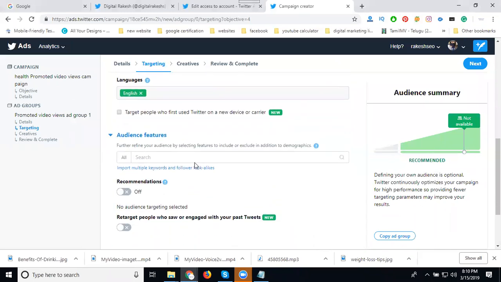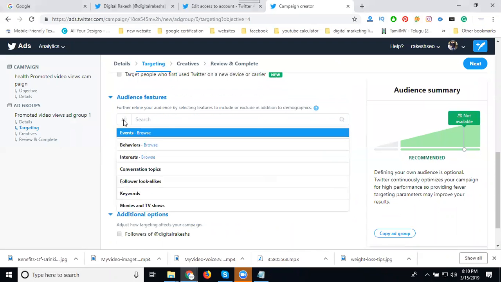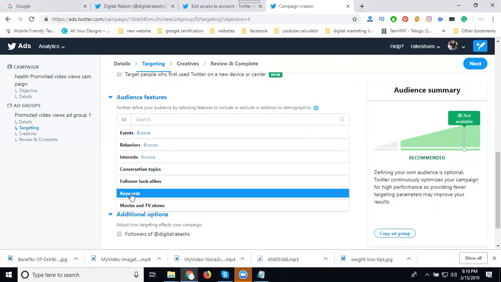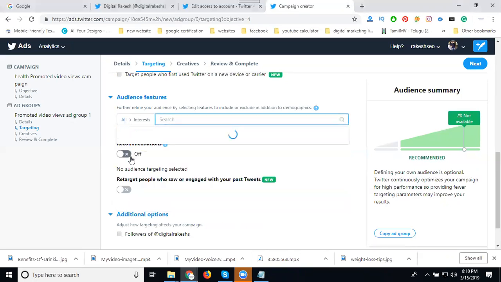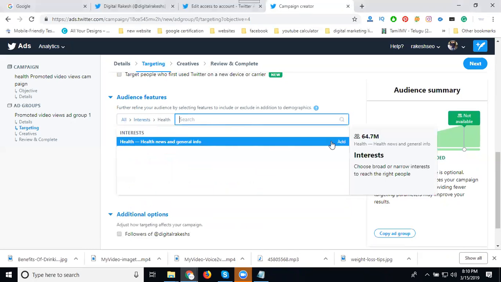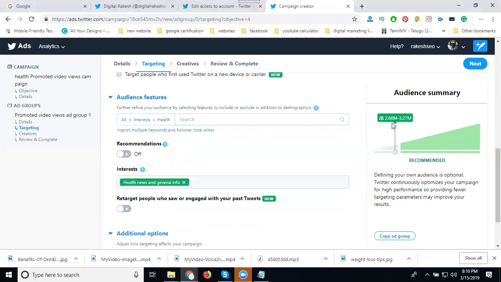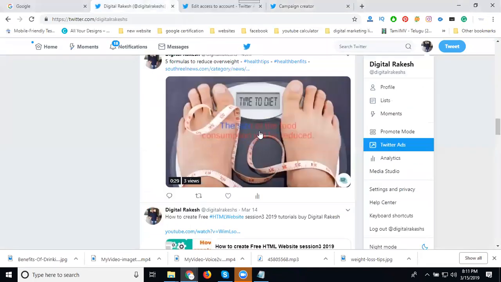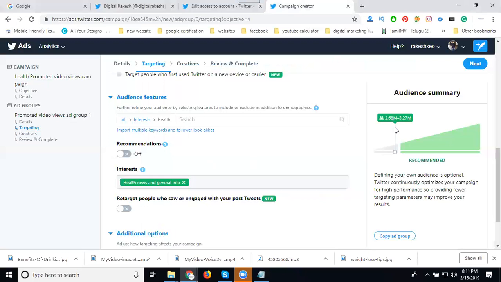So after that, select your audience. Audience is mostly selected by your keywords or interest. Select your interest, that will be using for health. Add. After selecting user, you target your audience. When the audience feature is selected, your audience number will be coming to here. This will be 2.68 million to 3.27 million. Why? Because I'm promoting my health tip, so I'm selecting my category, interest will be health. So this will be the target audience.